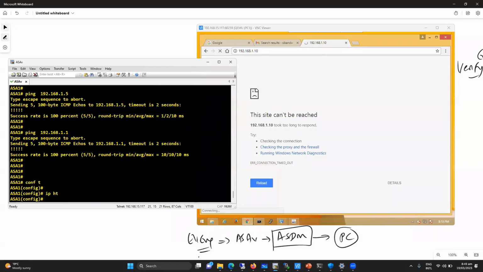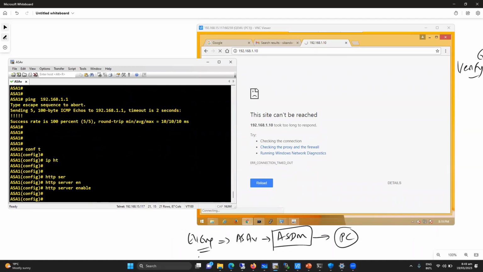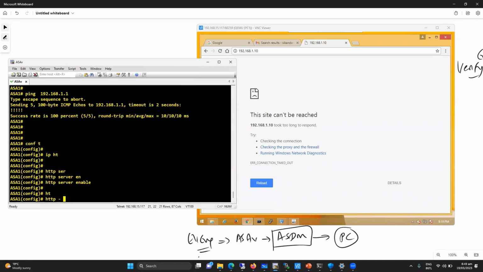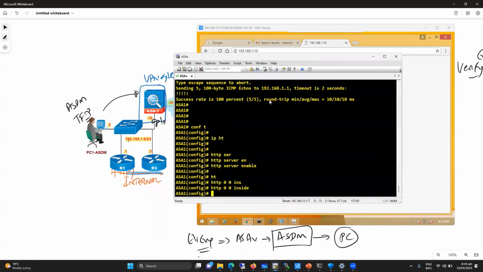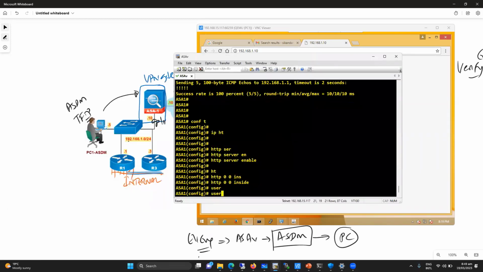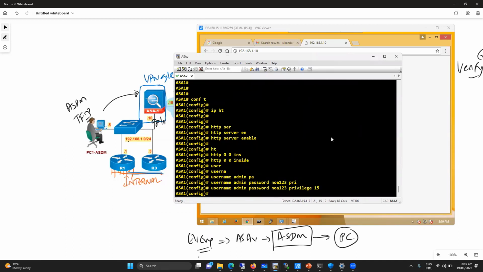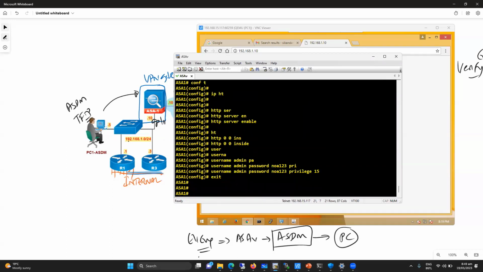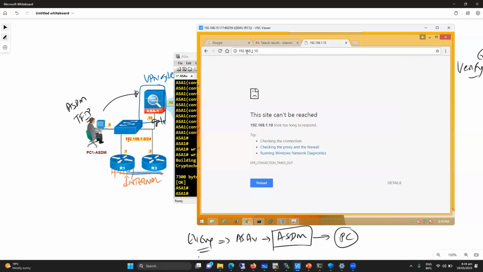Now, there are a couple of things we did not enable. We have to enable the HTTP server, because HTTP is not enabled on the ASA. That was the reason we were unable to open it. And we also need to specify that HTTP should be enabled from my inside interface, because in my lab I'm going to use it from the inside interface. You can see if you miss one single thing, there's a problem. So username admin, whatever the password, let's say NY123, privilege 15. Create a user account, because it is going to prompt for the user account. That's the first thing. And make sure that you also save the configuration. So once you enable this, I should be able to open up the web page.